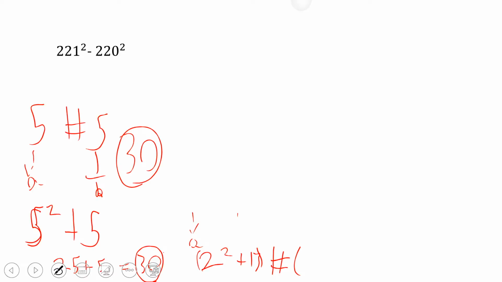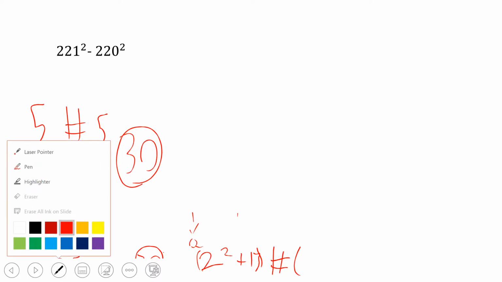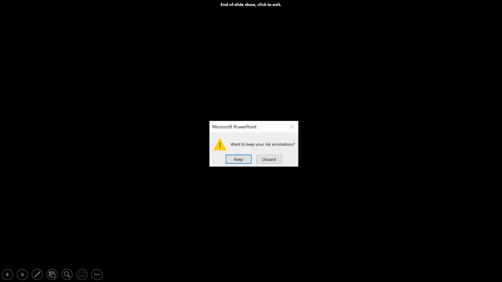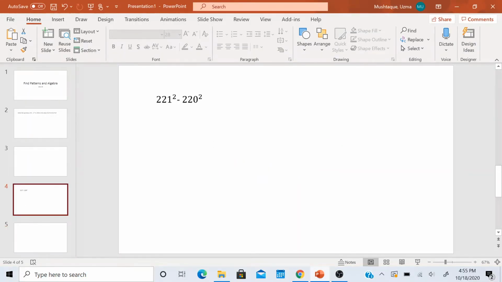Now, some people might just go straight ahead and straight up do that. However, if we take a look at this, you don't have to. Some people might just start doing this. This is a very long problem. It's going to take you a while. And with all these calculations, you might make a little mistake, which will cost you the answer.